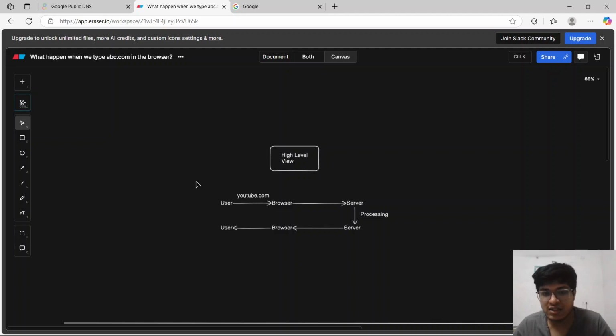So now we have understood the high level view of this system. The user types anything, it is a request, then the browser takes that request and sends it to the right server, because there are many servers. Each website has its own server. So it checks the request, decides to which machine it has to send it, and then the server processes that request, and then the browser gets the response and renders it. So this is the high level view.